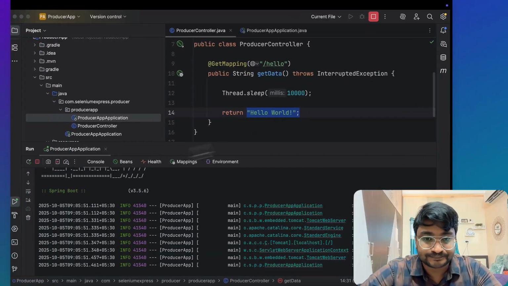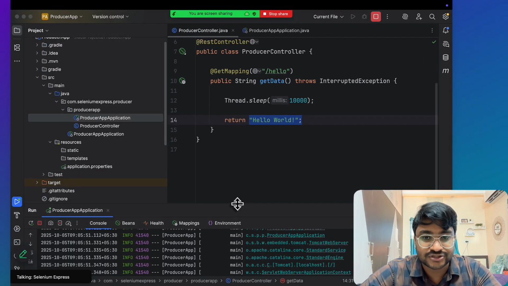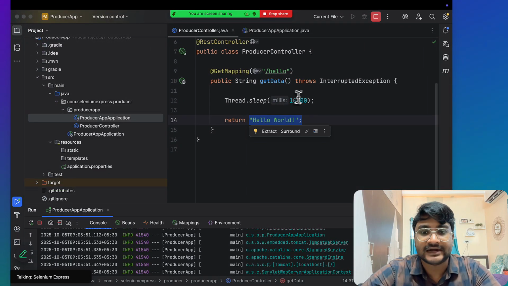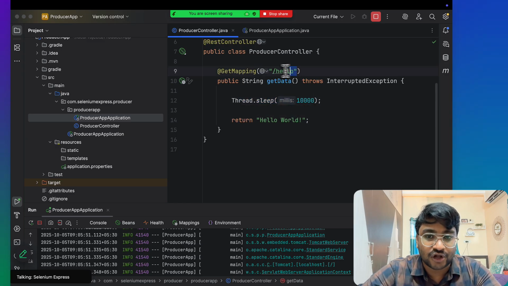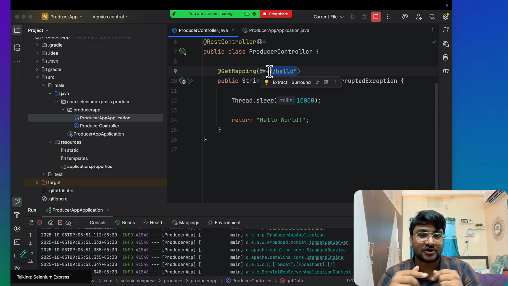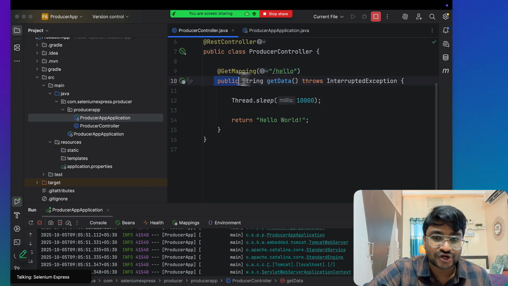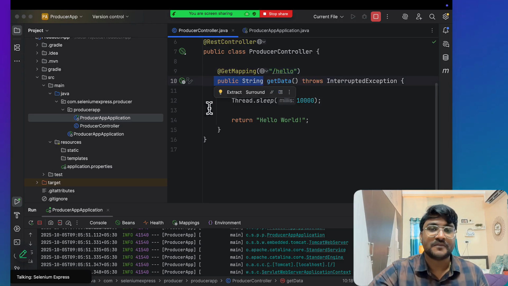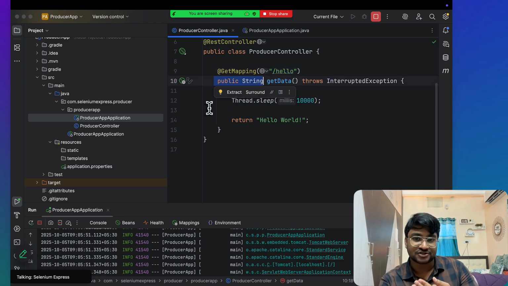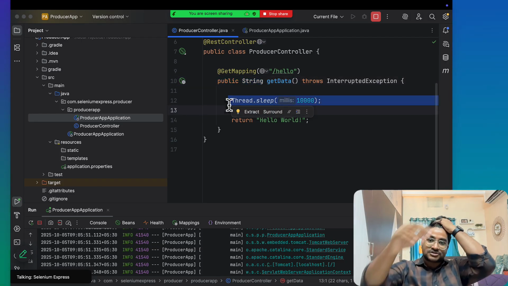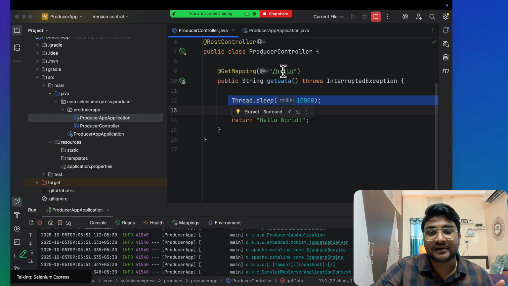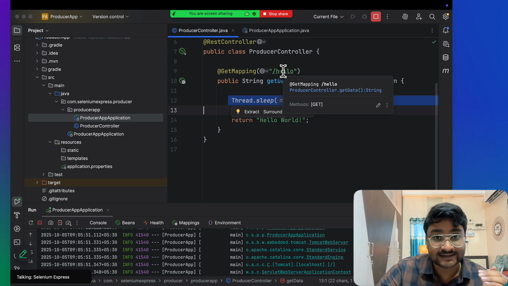So that's fine. We have our producer application which is producing some data, but with a little bit of delay. Whenever we call this endpoint, you can see that delay. Whenever somebody hits this endpoint, they have to wait for 10 seconds. You can think of this as a blocking operation, and their request is going to be blocked for 10 seconds.